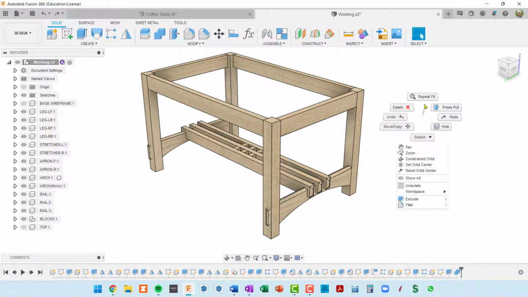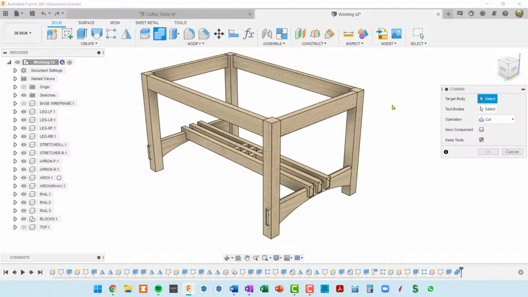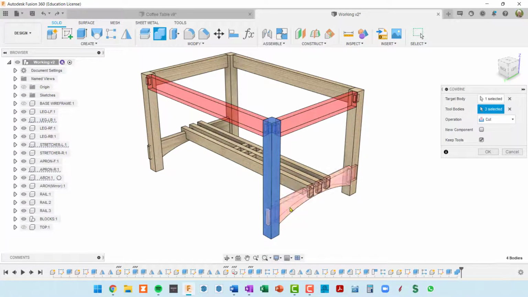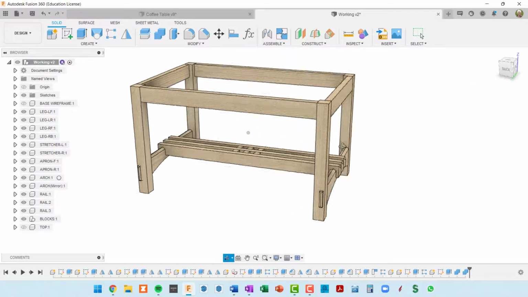Remember, we can do a right click. Oh, you know what? I can't because I just did a different command. Okay, so I'm going to come up and get my combine command again. There it is. Select my target body, which is the second leg. We're going to select the three intersecting members there. This dialog box is now already set from the previous usage to cut and keep tools. So we can confirm. Now we can go even faster.